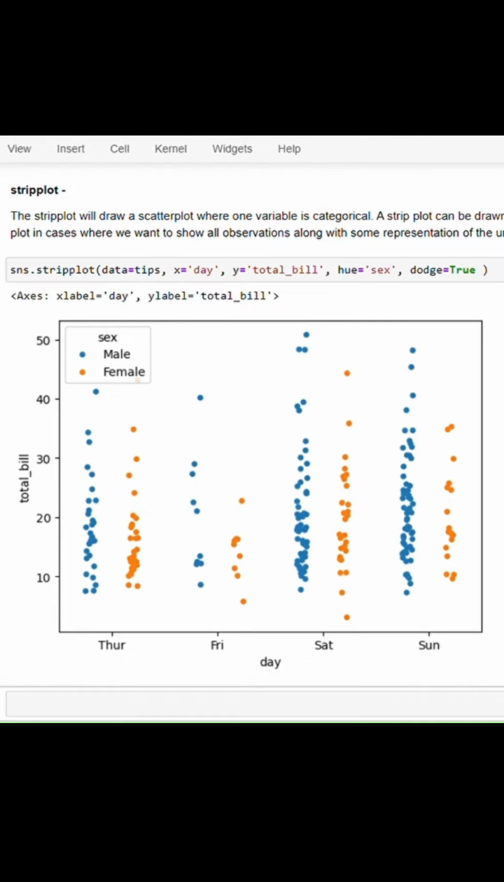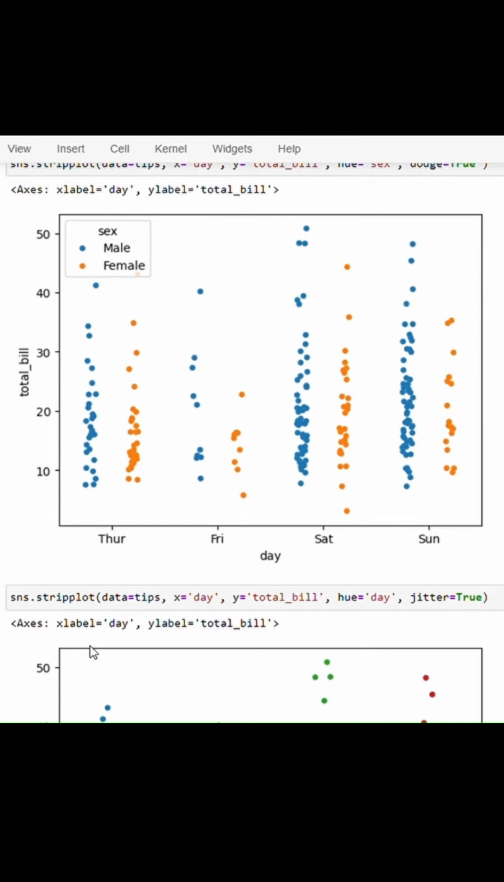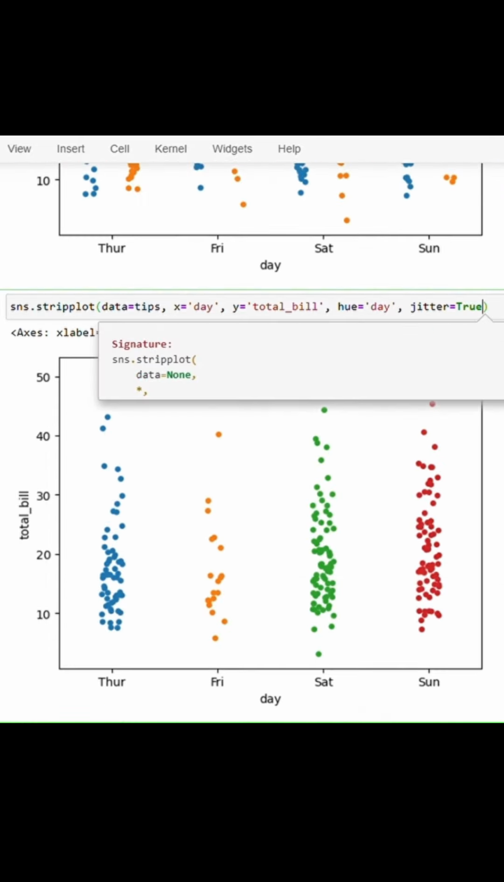Now apart from this, we also have a jitter parameter. What the jitter does is it will form all of these data points in a straight line. So let's check this out. We have data called tips. On x-axis we have day. On y we have total bill. For hue, let's go with day for now, and then we have jitter. Let's make this true. Jitter is true by default.